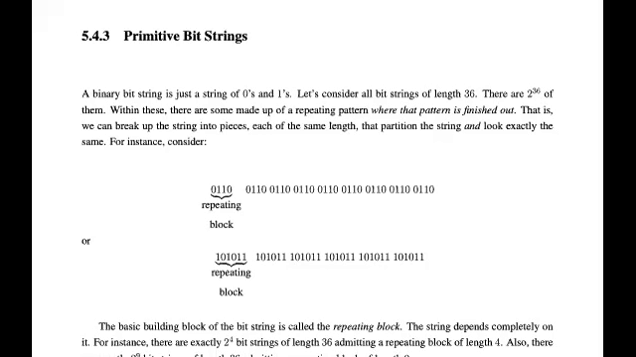Welcome to a read-along with Dr. Powell in the book Discrete Perspectives in Mathematics. This is subsection 5.4.3, primitive bit strings.